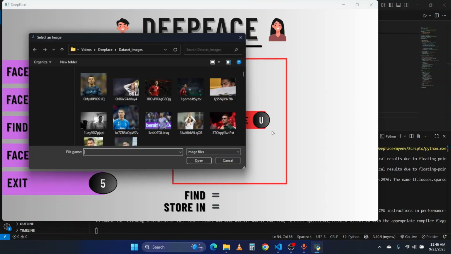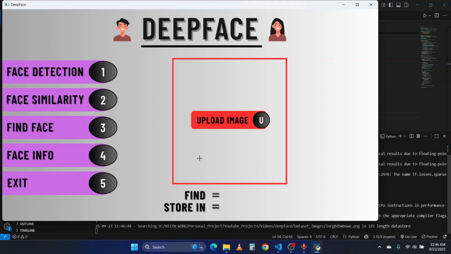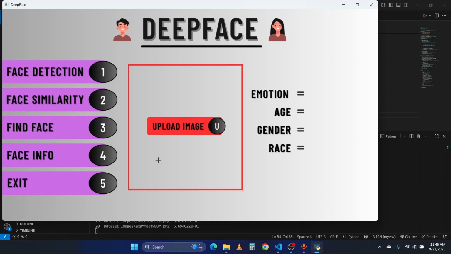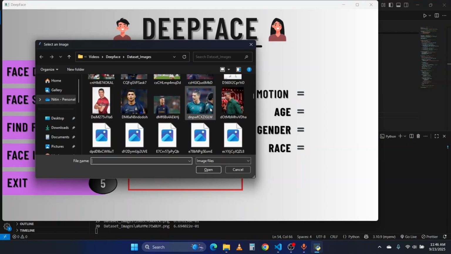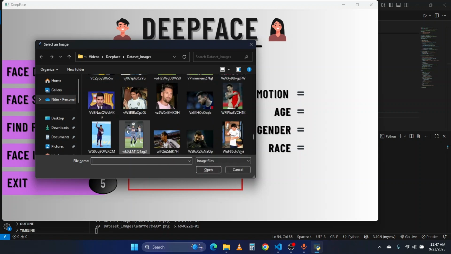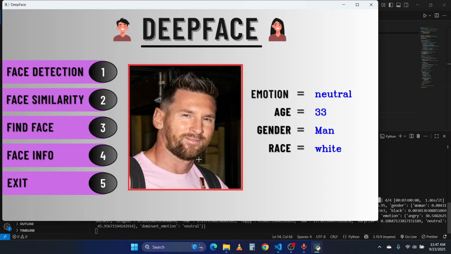Now let me use 3. Then let me press U again. Then let me select this one. It finds the images similar to that particular image. It's finding 4 images. Now let me select 4 here. It finds the face info. Let me select one image from downside, this one. It finds the emotions, age, gender, and race for that particular face. Neutral 33, man, white.